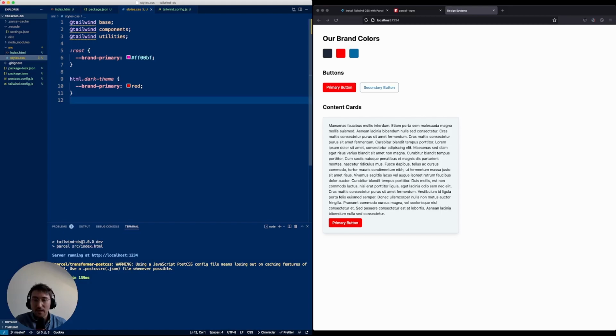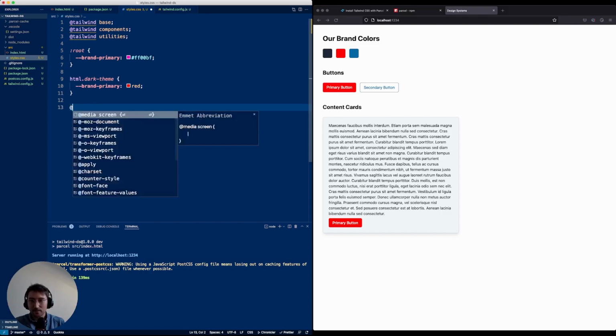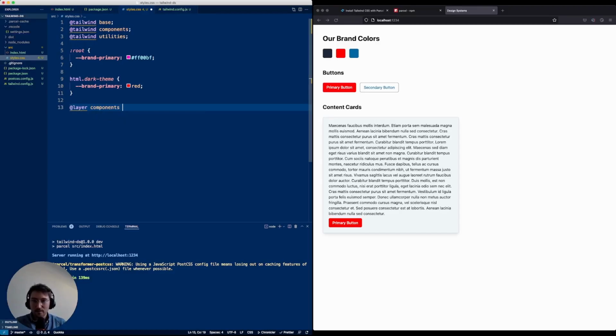However, still we have the problem that I needed to copy paste all of the classes. We have improved it a little bit by providing named classes using tailwind.config.js, but I actually just want to write class equals, I don't know, brand button or whatnot. And we can actually do that. There is something that's called add layer. And then you write add layer components. And this will allow you to create new classes based on Tailwind classes and then use those classes.